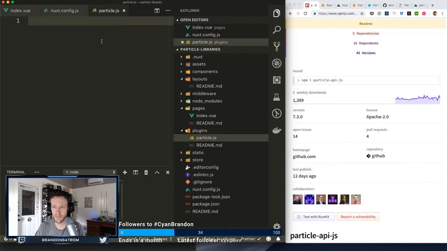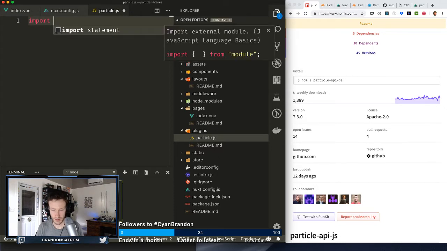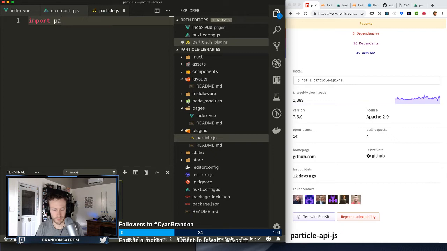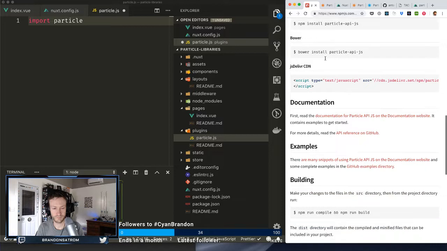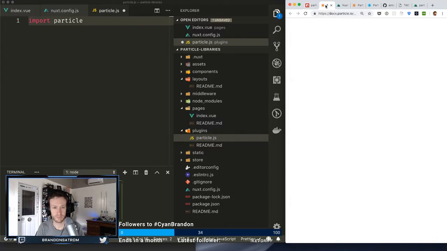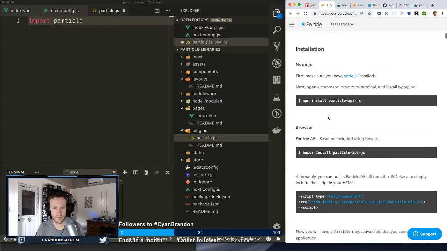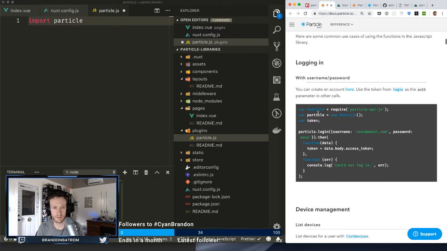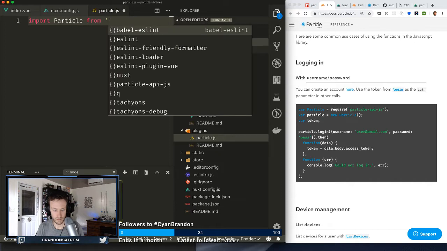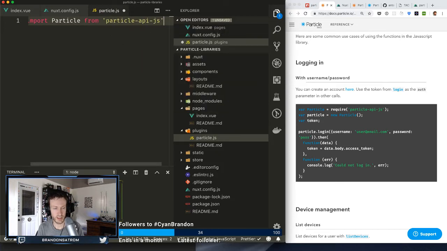Let's see. Okay, so now I'm going to do my import like usual. So we're going to call it particle. Let me check the docs here on this. Right, if I have done this. Import particle from particle-api-js.